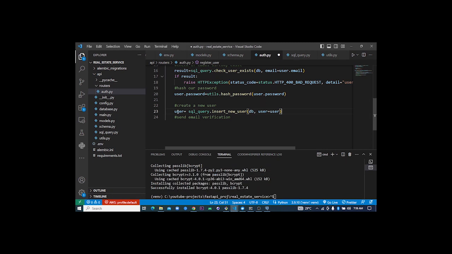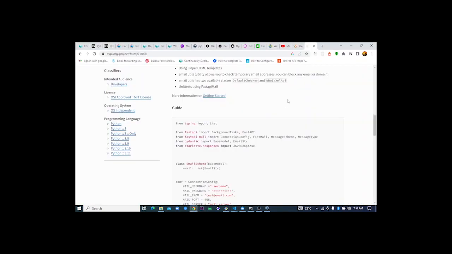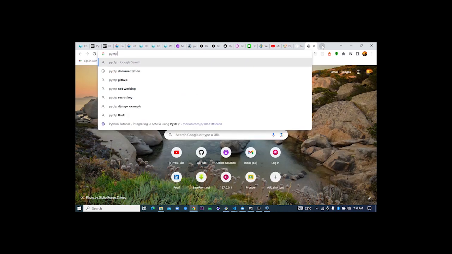So once a user is created, we actually want to send an email. To do that, we are going to install a package called FastAPI mail, and the kind of email verification we want to do is an OTP verification. So we're going to be setting up a very lightweight OTP verification. I think we have a package in Python called PyOTP that we can use to generate an OTP. So let's check it out.